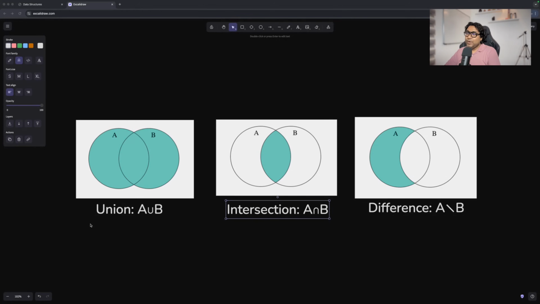Okay, so to explain set theories, I think the diagrams that you are seeing on your screen are very, very helpful. We call it a Venn diagram. And if you're from a mathematics background, or if you have done mathematics, you know what I'm talking about.